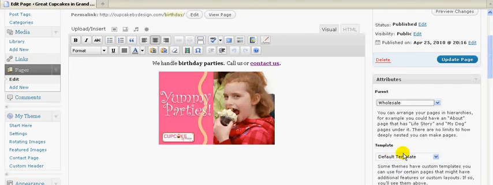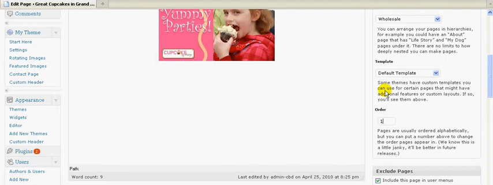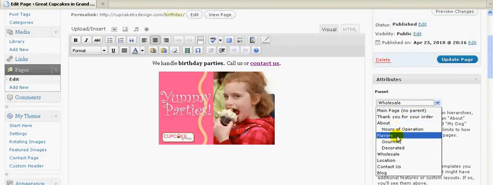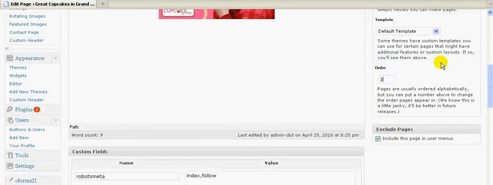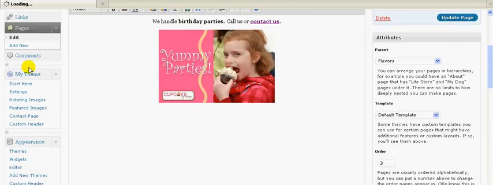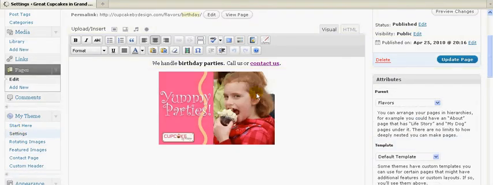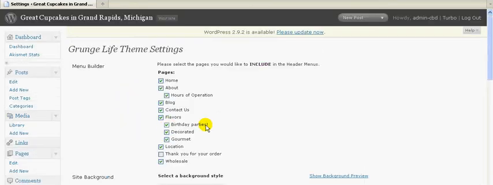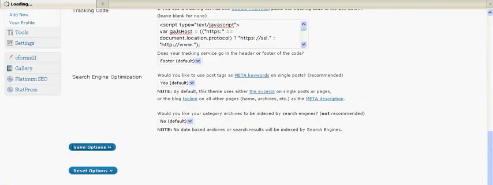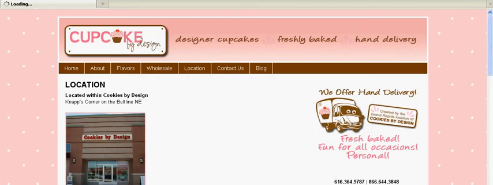So if I was to put this under wholesale and order it number, well, that's not a good example, but I'll put it under flavors. I could put it as number 3. I could update the page. I could then go over to settings real quick. I can pop it into our menu builder, save it, go back over to the site, update the page, and now after it's updated, I can see that now you have it listed.